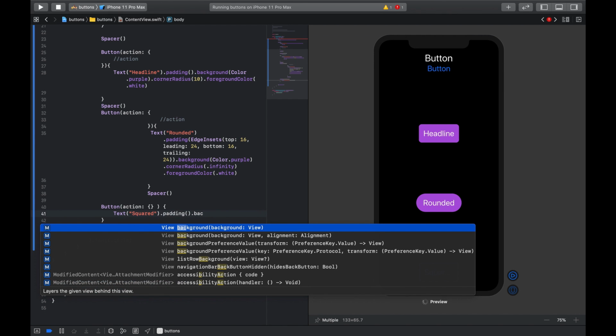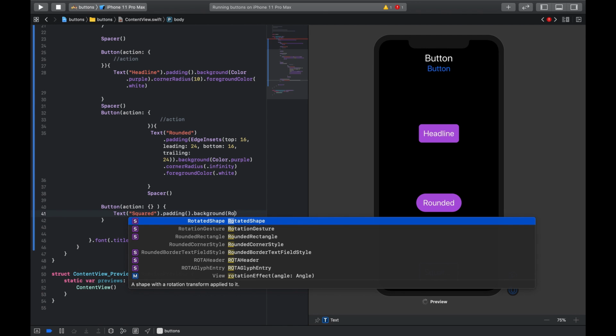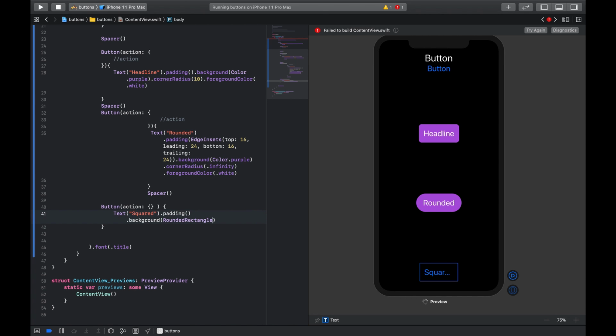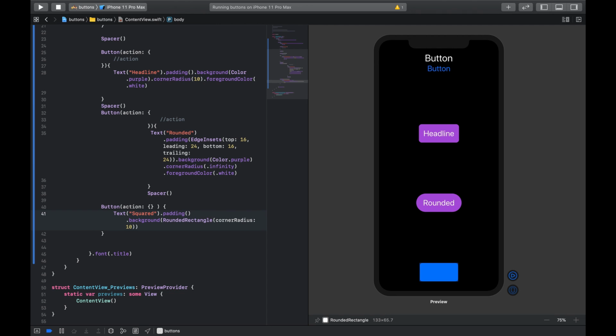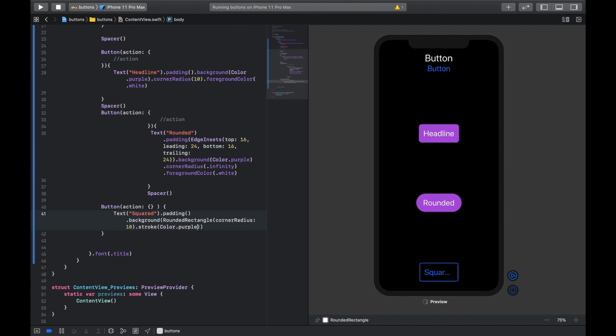So for that, we could come here and say background, and the view in the background is going to be a rounded rectangle. Here it is, and the rounded rectangle is of course waiting for a corner radius, as you can remember, and the corner radius we could say 10, like so. And after that, we could give it a stroke, and the stroke is going to have the color dot purple, like so, and we could say a line width is going to be 3, not too thick, like so. All right. So if you do this, you could have rounded corners on your button.